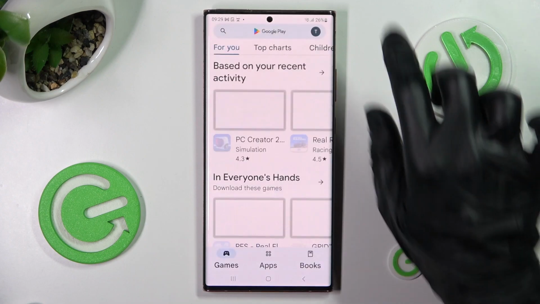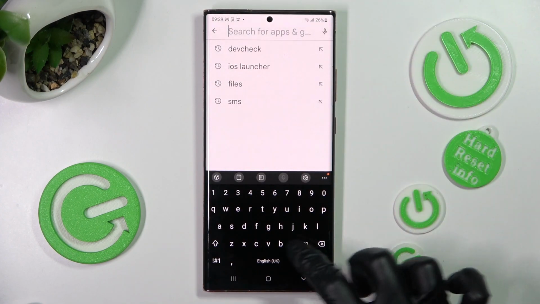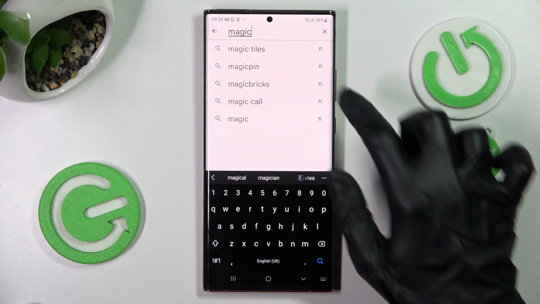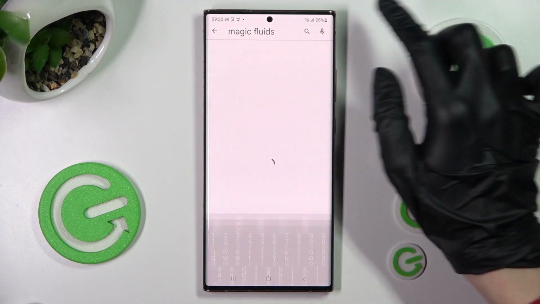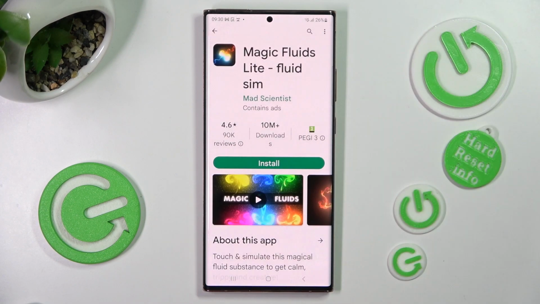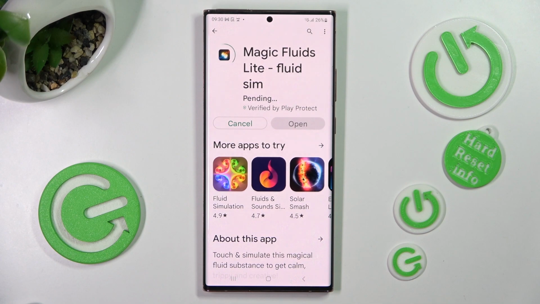Begin by opening Play Store and clicking on the search bar. Then type in Magic Fluids and install this free app from Mad Scientist. When your app is ready, open it.